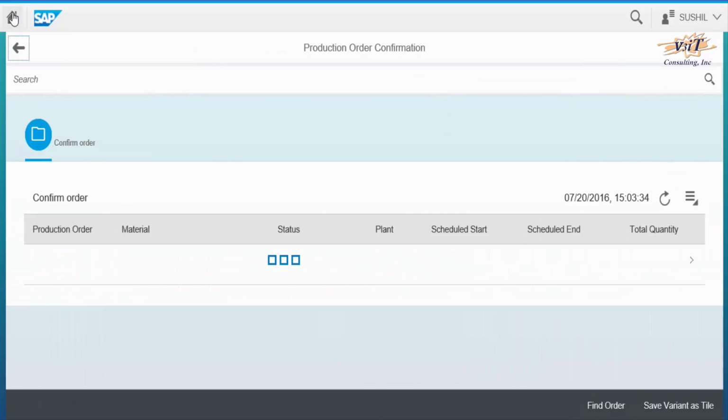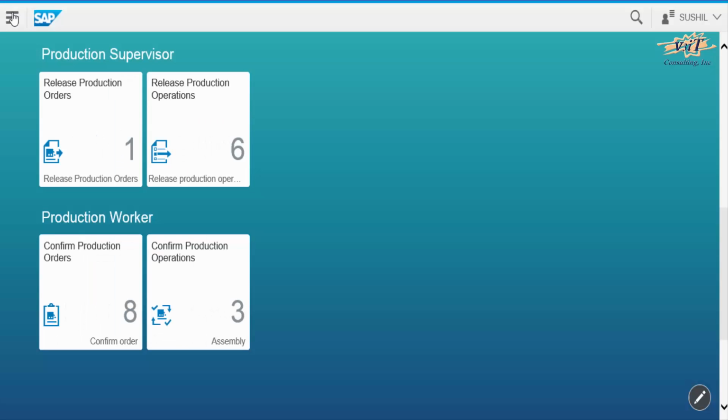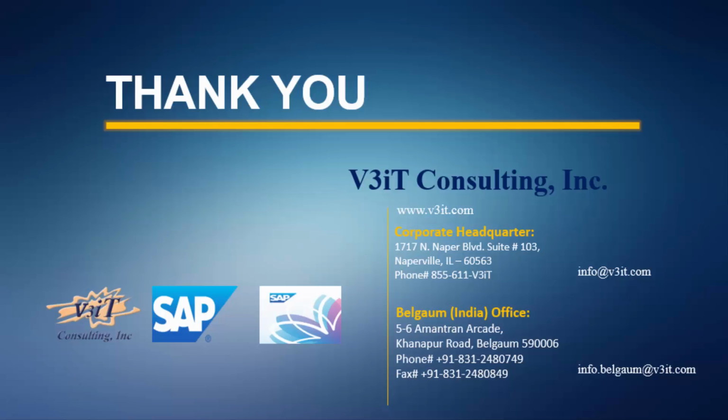In this way, with the transactional app Confirm Production Orders, a production worker can perform partial or final confirmations for production orders through a simplified and intuitive UI. The app provides fast order input and simplified order confirmation procedures that are available on devices such as desktop, tablet, and mobile. Thank you.